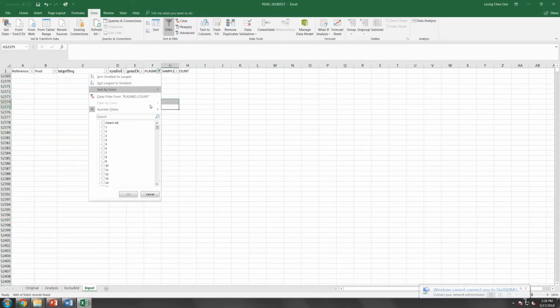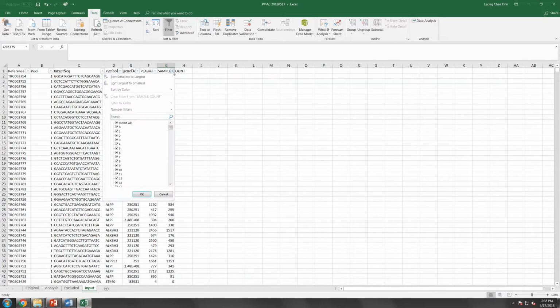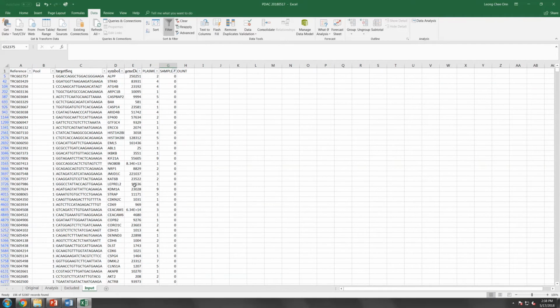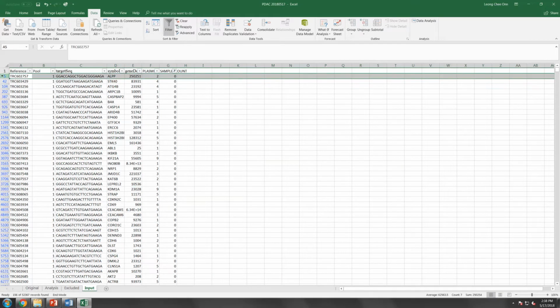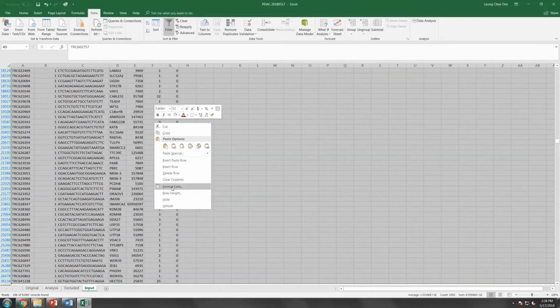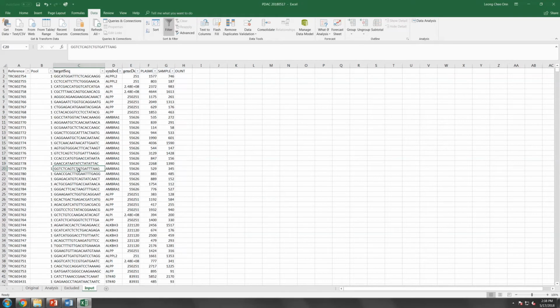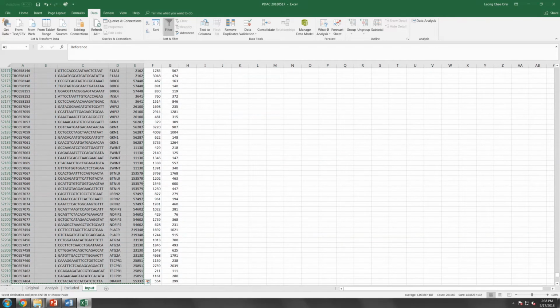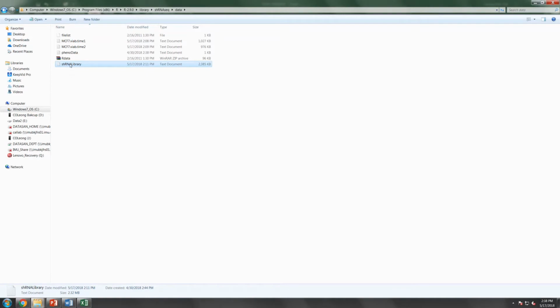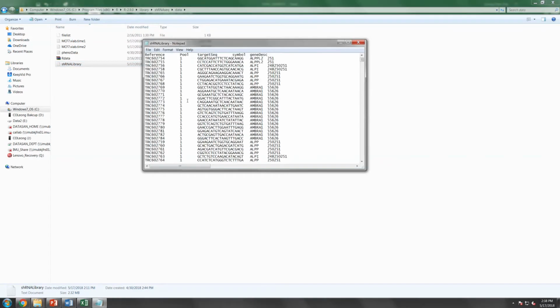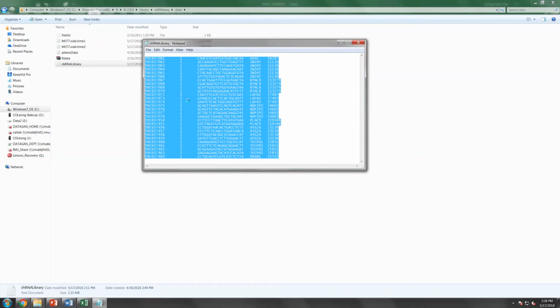Again, I'm going to do the same for the sample count here, to remove all those with the zero. If you do not remove the zero count entries, the shRNA-seq will not be able to proceed. Okay, so now that is all deleted. Now I'm going to copy the first few columns and then paste it into the shRNA library file here, which is a text format.